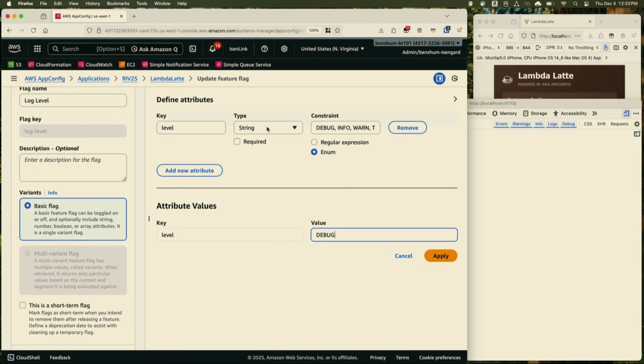So in this case, I've said, hey, this is a string, and I don't want any values to be allowed except the ones that I've defined here. So we call it enum. It also supports regular expressions.